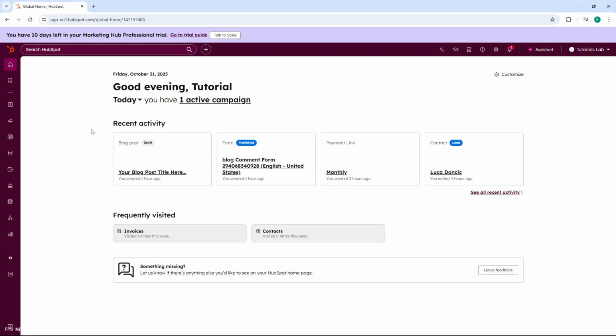Today, I'm going to teach you how to add an email alias in HubSpot. This is a useful feature that allows you to send emails from multiple addresses while keeping everything organized in one place, which is perfect for managing different roles or departments within your business.